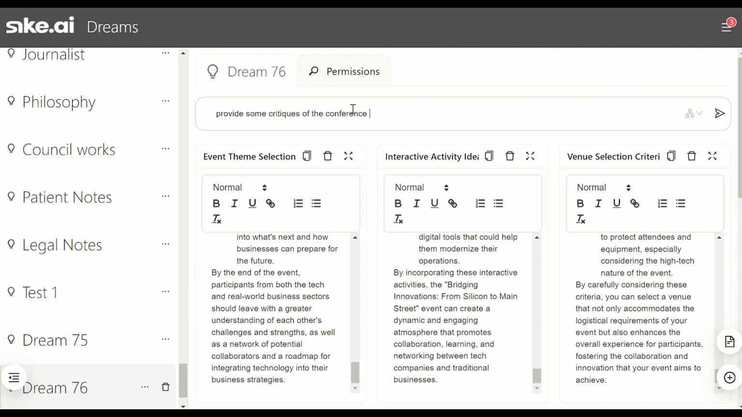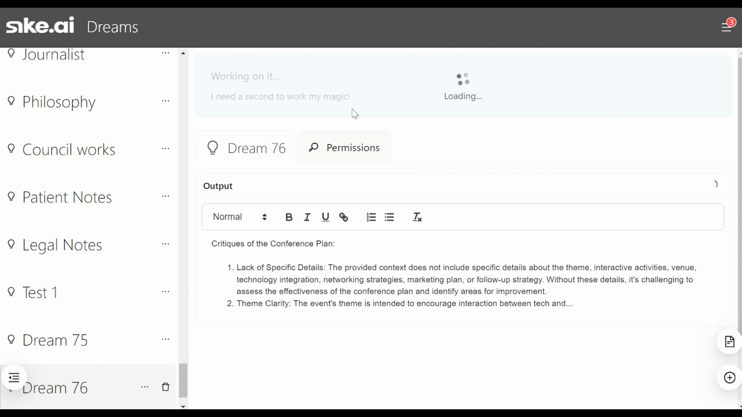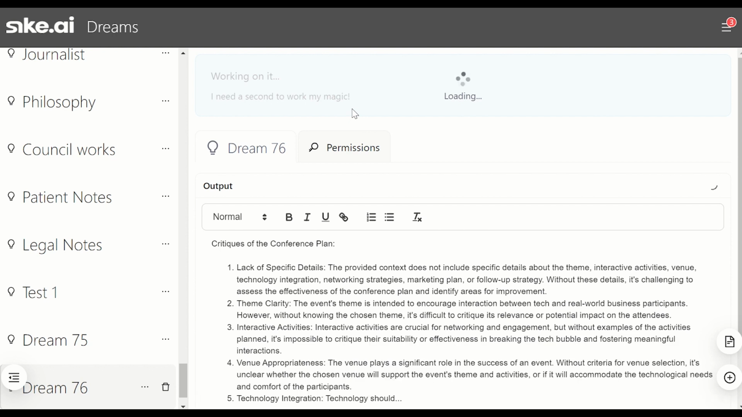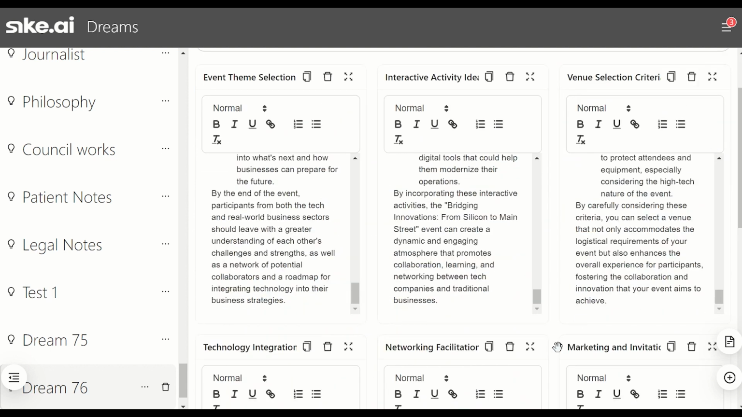Another thing we may want to ask is for critiques and challenges we have with this project, and see how SIKE can help us come up with ways to overcome them. Using AI with human oversight is the key here. So make sure to check and read through all the outputs to make sure you agree with them or not. Here's the full output. We can click to make this into an additional note in this dream.